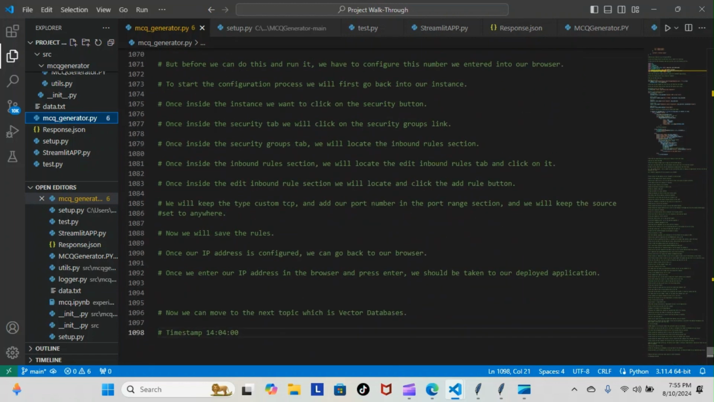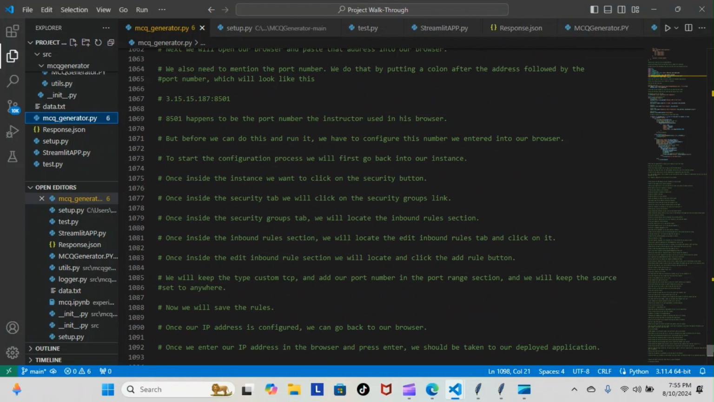And to do that, where did I put the configuration instructions? Okay, before we can do this and run it, we have to configure this number we enter into our browser. To start the configuration process, we'll first go back into our instance. Once inside the instance, we can click on the security button. And again, I'm going to show you this stuff in the VM. I'm just going to read over it first.